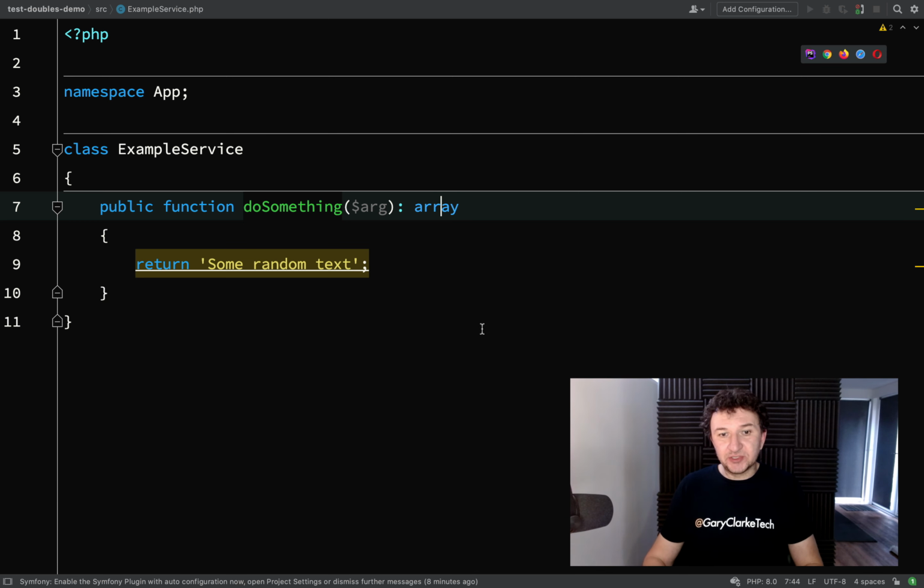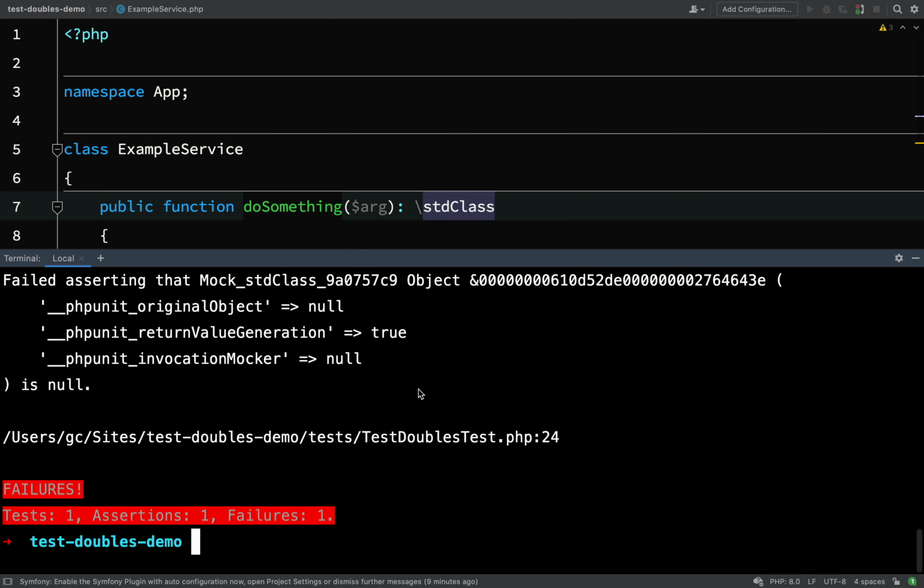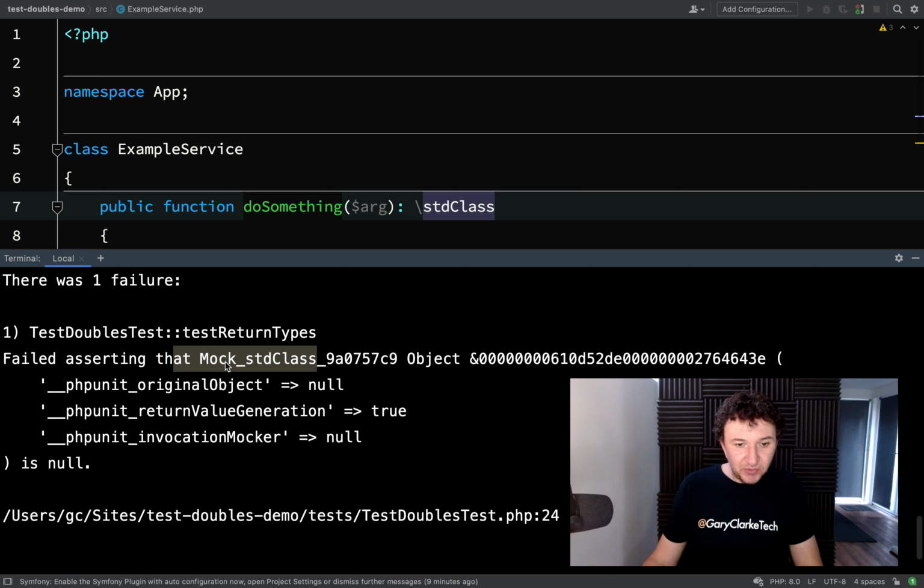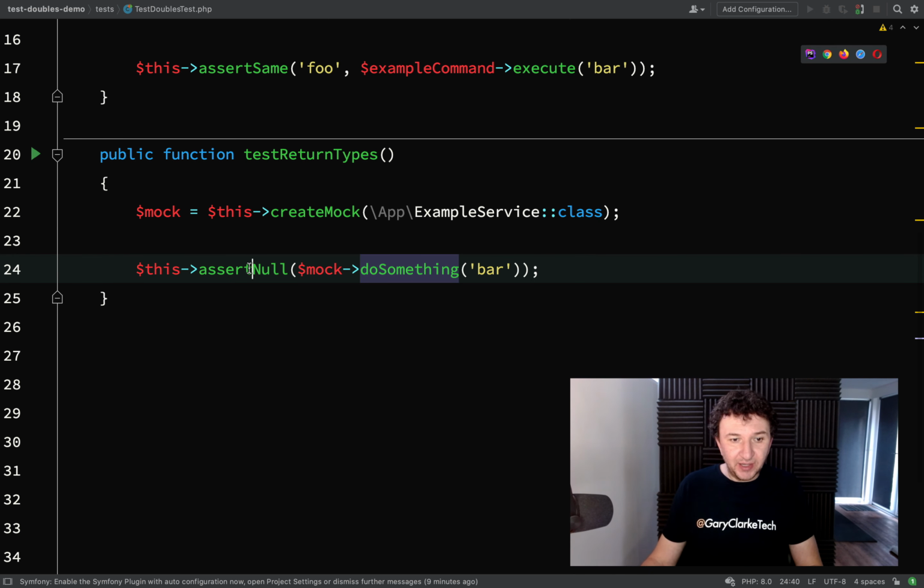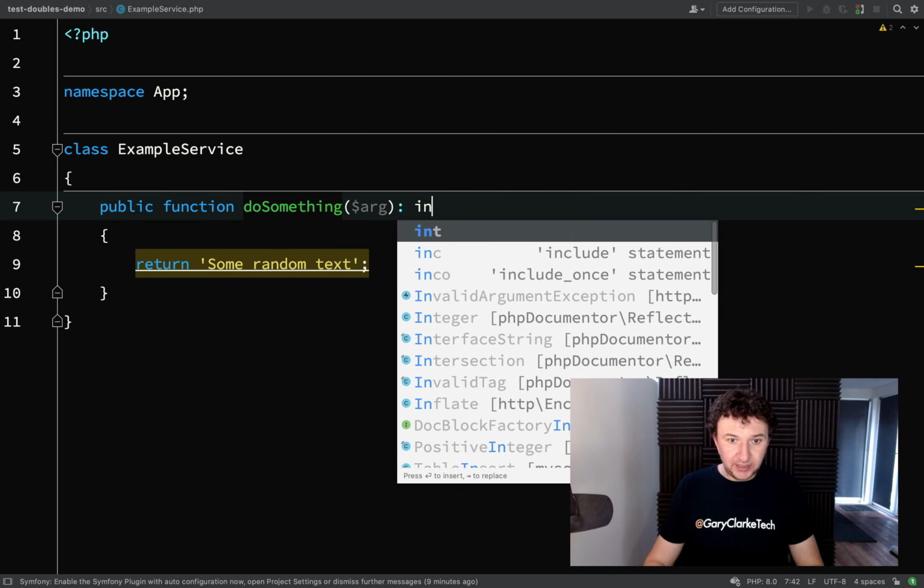How about if I return a standard class or something like that? Let's have a look at this. Okay, so failed asserting that a mock of standard class. So important thing to note there, it's actually tried to create a mock of a standard class. So failed asserting that mock standard class object is null, because I'm still asserting that what I'm getting back is null.